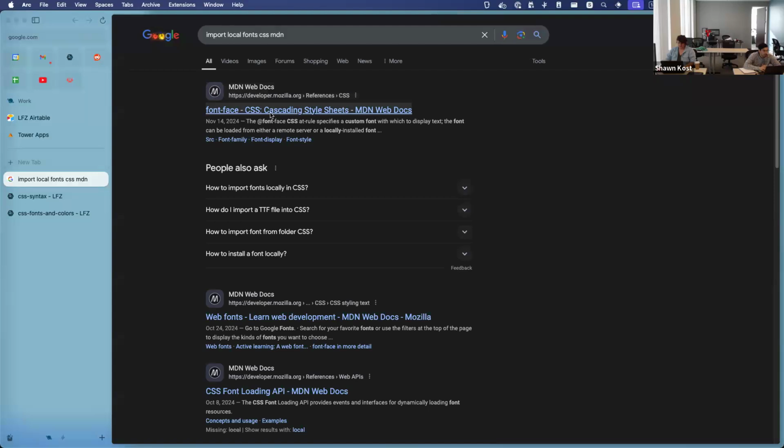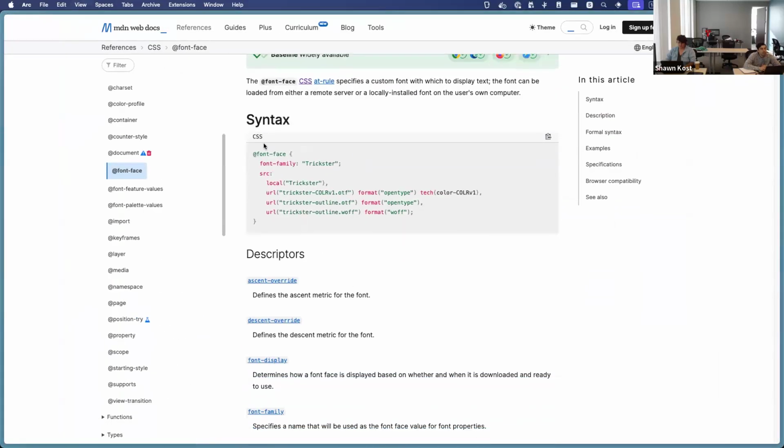I think it's font-face. So you would use @font-face, you'd say what the name of the font is, and then you'd have a src property, and then you would just point to your local font file. So you would have a folder somewhere in your project where you're keeping all of your fonts, and then you would use this to load in those fonts.